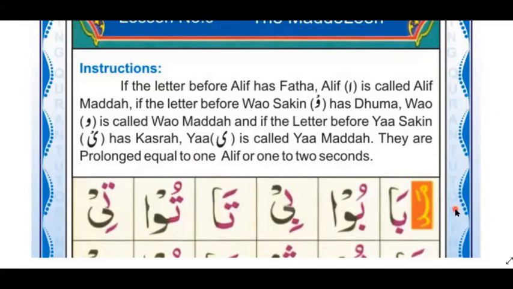The pronunciation and sound of these madda will be equal to one alif. You can count it for 1 or 2 seconds, but mostly the sound will be like one alif, or like a standing fatha. We read in the previous lesson that the madda sound will be equal to the standing fatha, standing kasra, and standing dhamma sound. So let's practice them here in the boxes.